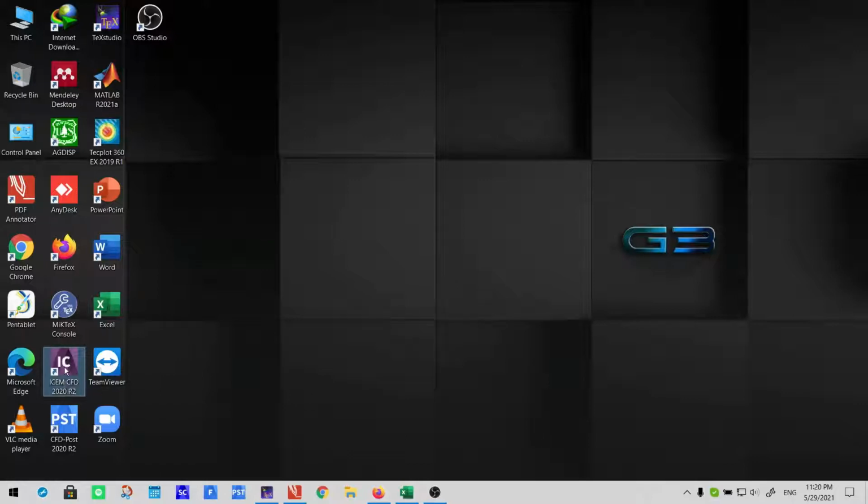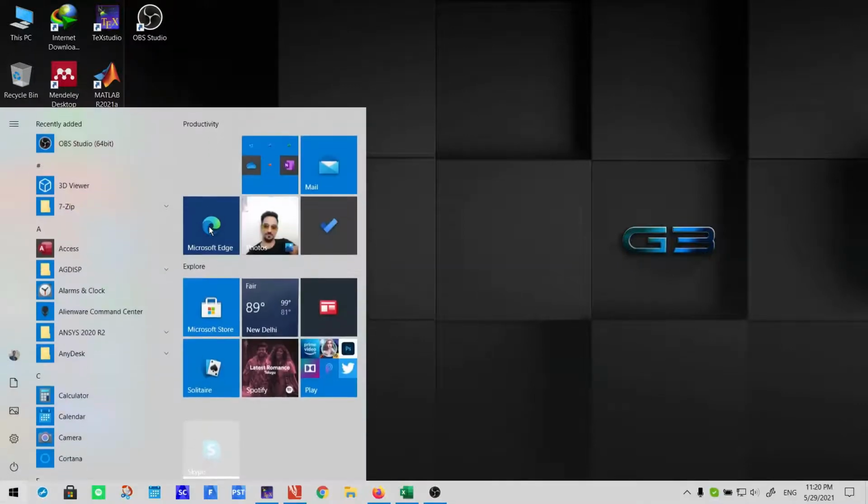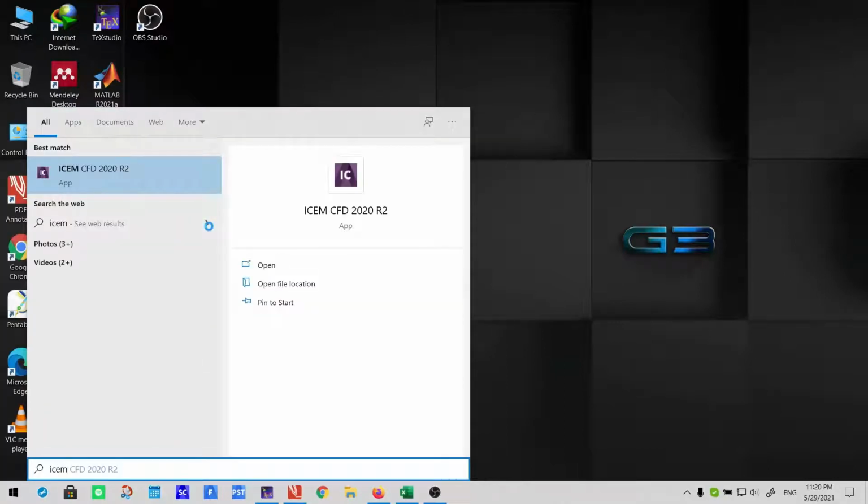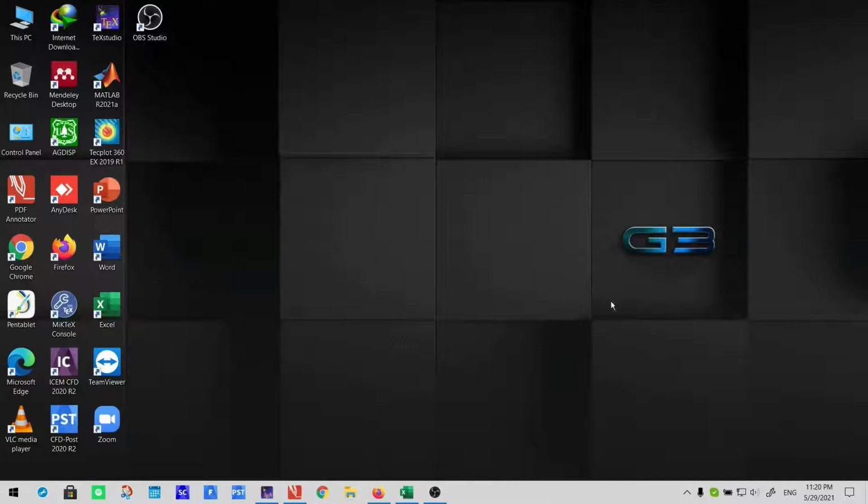We'll just double click over this ICEM CFD icon, maybe on your screen. Otherwise, if it is not available, you can press the Windows button on your laptop or system and start typing ICEM. Then ICEM CFD will appear on your screen, whatever version you've installed. Just click over this, or click open, and a screen will be available here. This will open up with pop-ups.